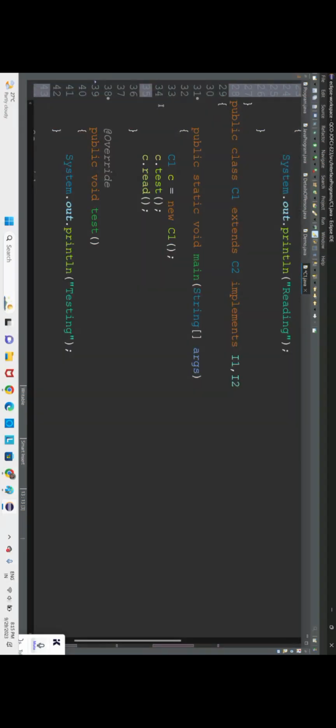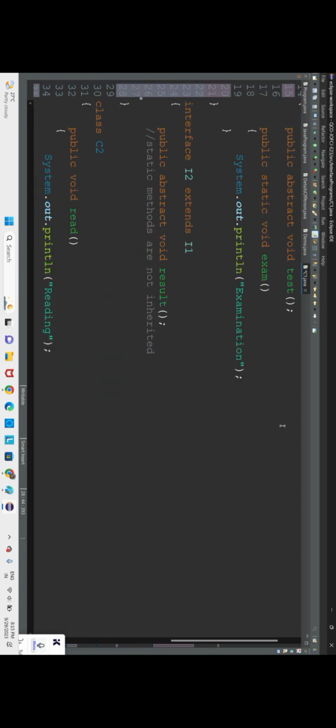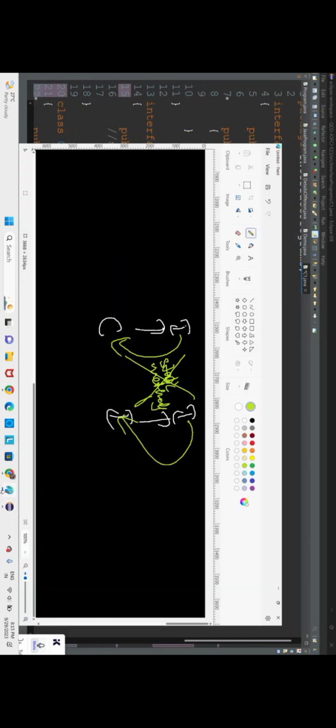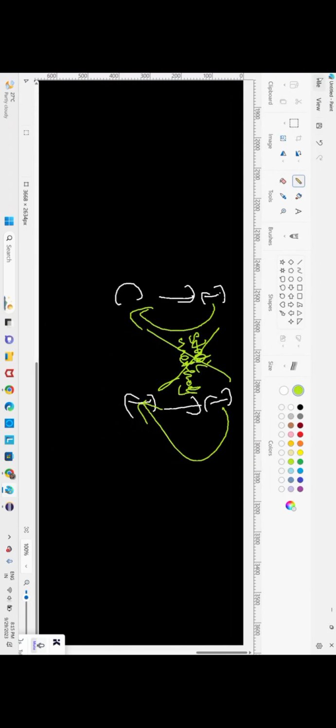A class can inherit one class at a time, and it can inherit any number of interfaces at a time. Like this we can achieve 100% abstraction and multiple inheritance. So next program, if you want, we shall take one new program.